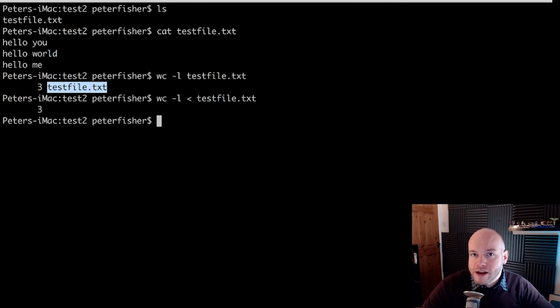Now, this is very handy if you've got any kind of scripts and you want to analyze the contents of a folder. You would loop through and then run this wc command, supplying the file as the standard input, and that would return a series of numbers. So that's using standard input.